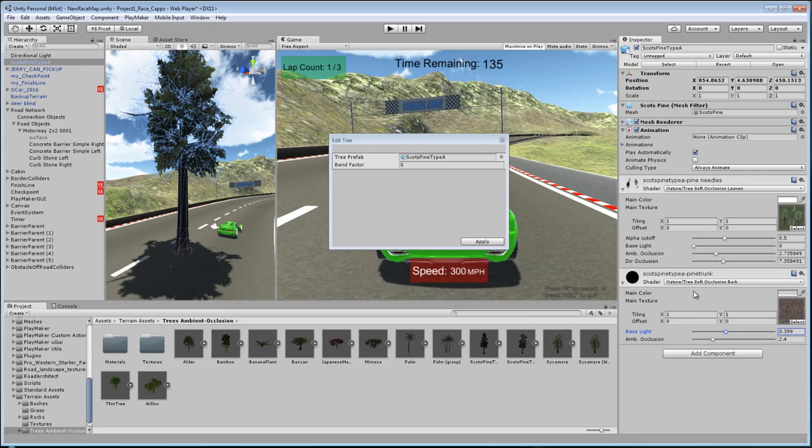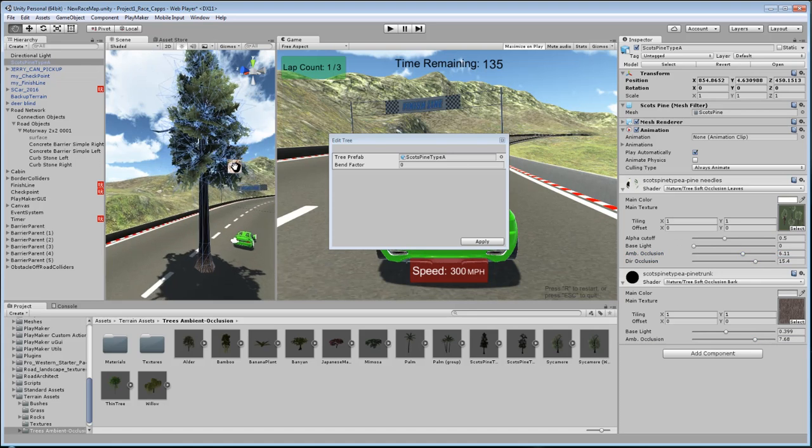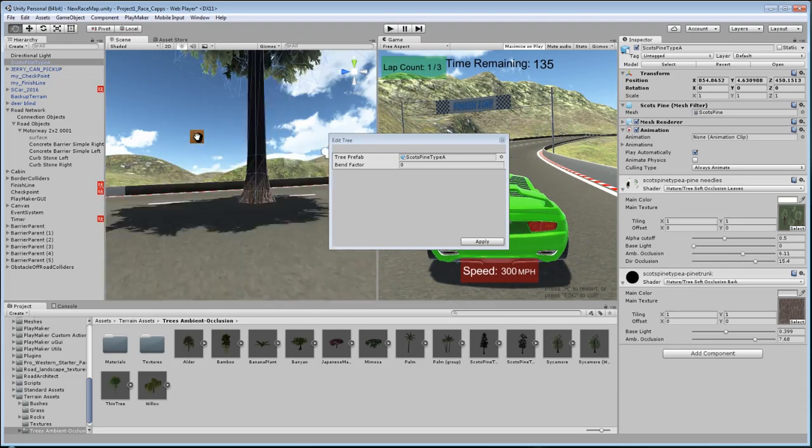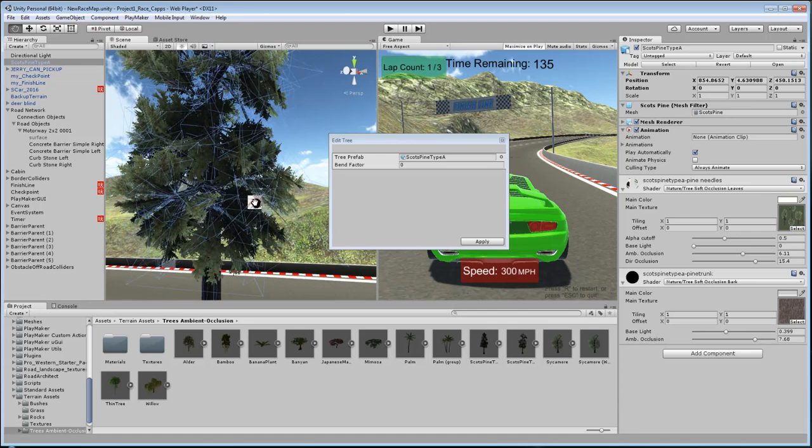Let me see. Nature of soft bark. Can't remember which one it was. I can go in here and start changing the ambient occlusion on this particular tree. And you can see right away, hopefully you can see that, it's starting to look a little bit better. I'm going to rotate this so I can get it better.